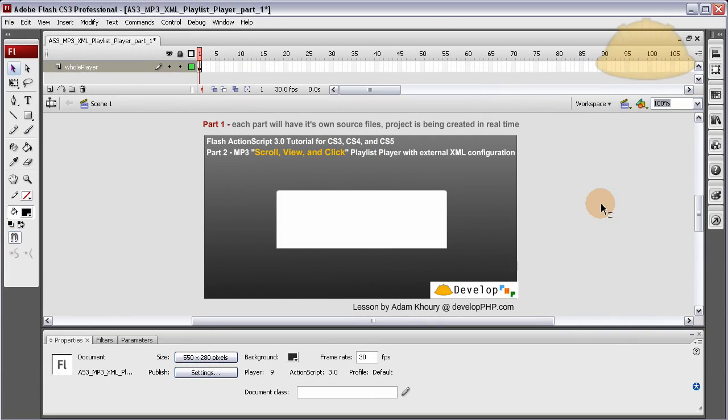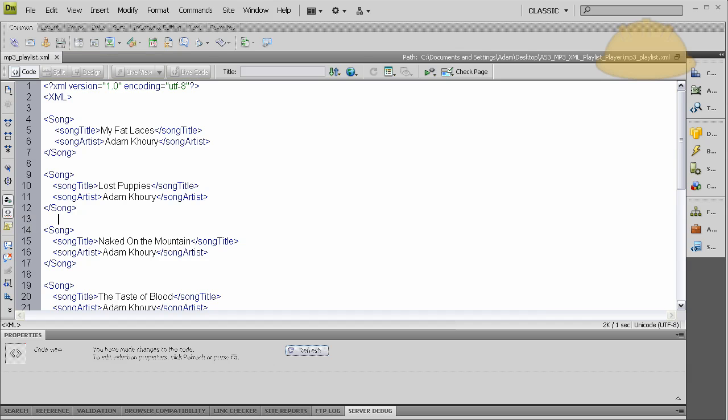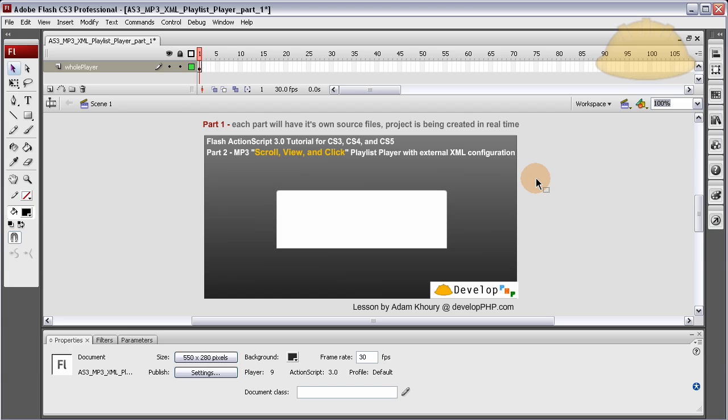And in this part of the lesson, we're going to take a good look at the external XML configuration file, which is right here. I'm going to show you very nicely in one moment. We're going to bring that, parse that into Flash through code. It's very simple. I'm going to show you the code.